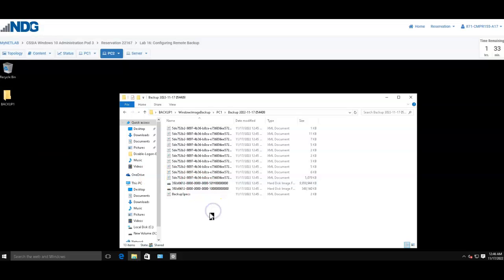Okay, so that's it. This is how you backup remotely to another computer on the network.